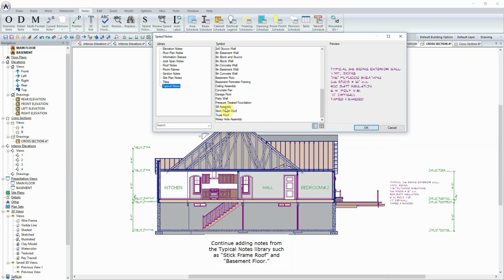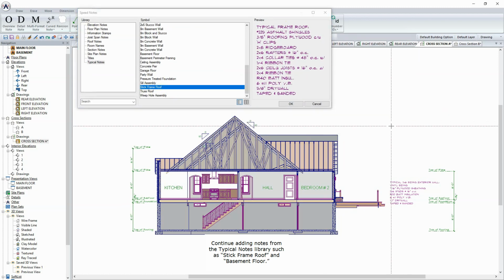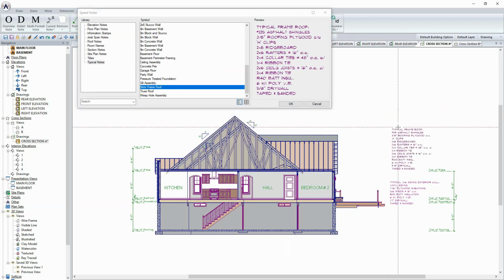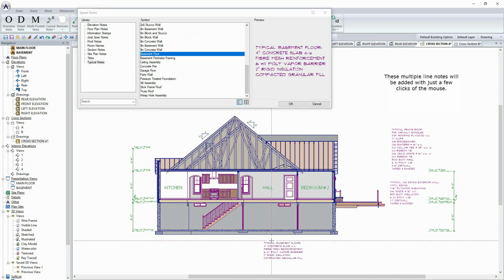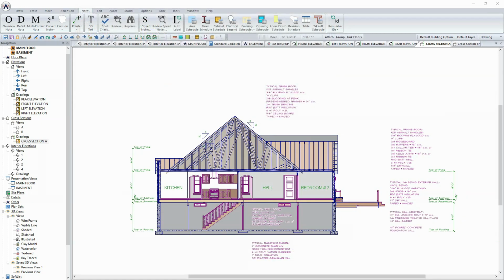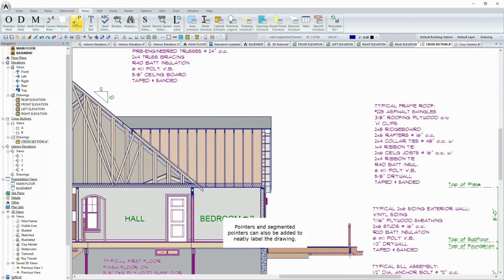Continue adding notes from the typical notes library, such as stick frame roof and basement floor. These multiple line notes will be added with just a few clicks of the mouse. Pointers and segmented pointers can also be added to neatly label the drawing.